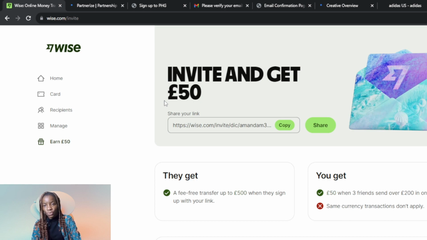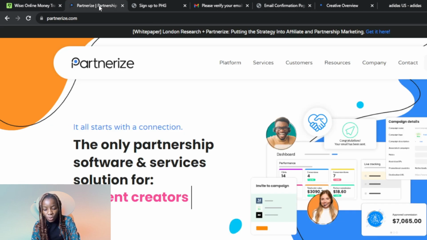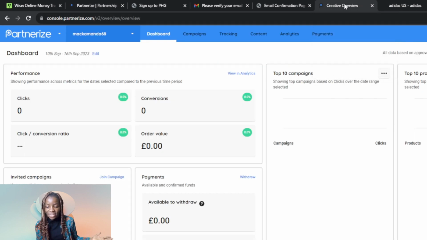I'm going to take you to a third-party website, and in that third-party website, we're going to be able to access all of the affiliate program offers that WISE has to offer. And what is the third-party website? Of course, it is PartnerRise. All right, so this is PartnerRise, and this is the creative overview. So this is my account.